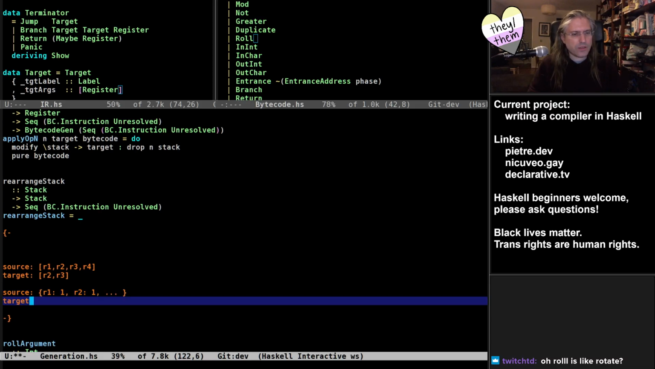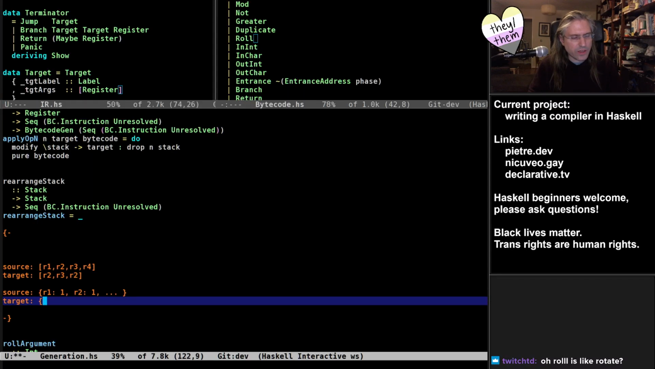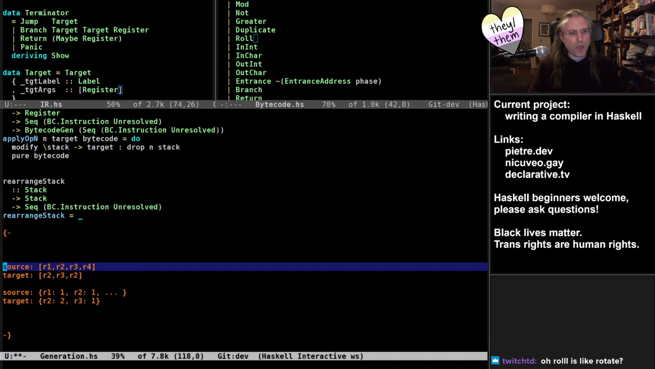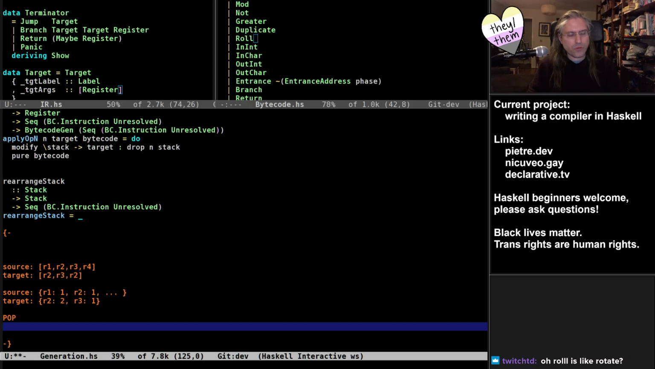And in the target, let's say R2, R3, R2 or something. In the target, R2 appears twice, R3 appears once. Now that means that I can go through the stack. I encounter R1 first at the top of the stack. That is a value that is not in my target. I can emit a pop instruction, which means that now my stack is R2, R3, R4.